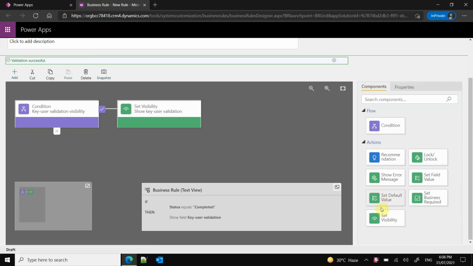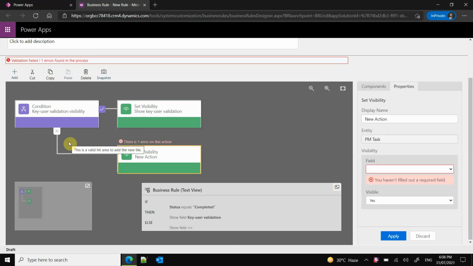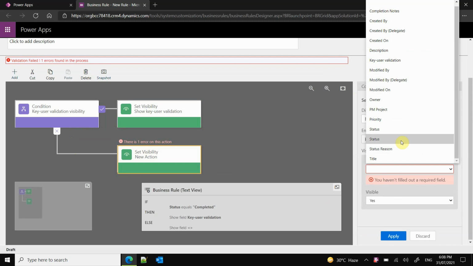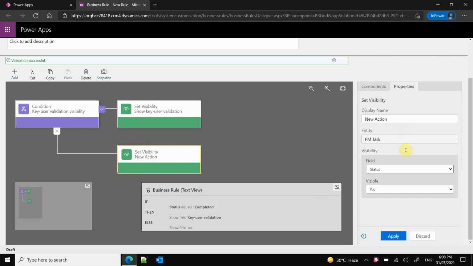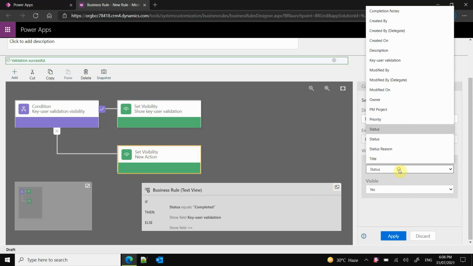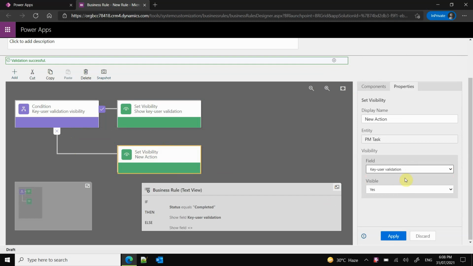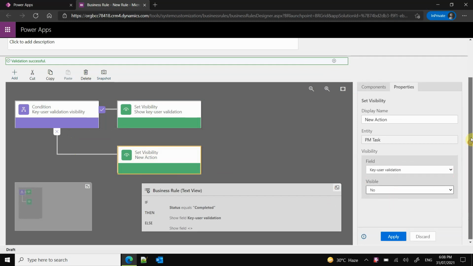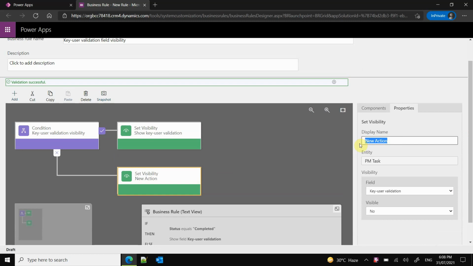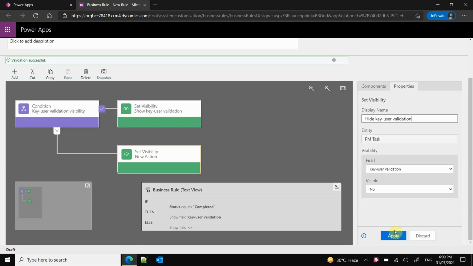You can see in the text view at the bottom that in the then it is showing: show field key user validation. Else, what will happen when status is not equal to completed? Then it will be hidden, and the visibility will be no. So I can also name it. I should name it hide key user validation, and also apply.